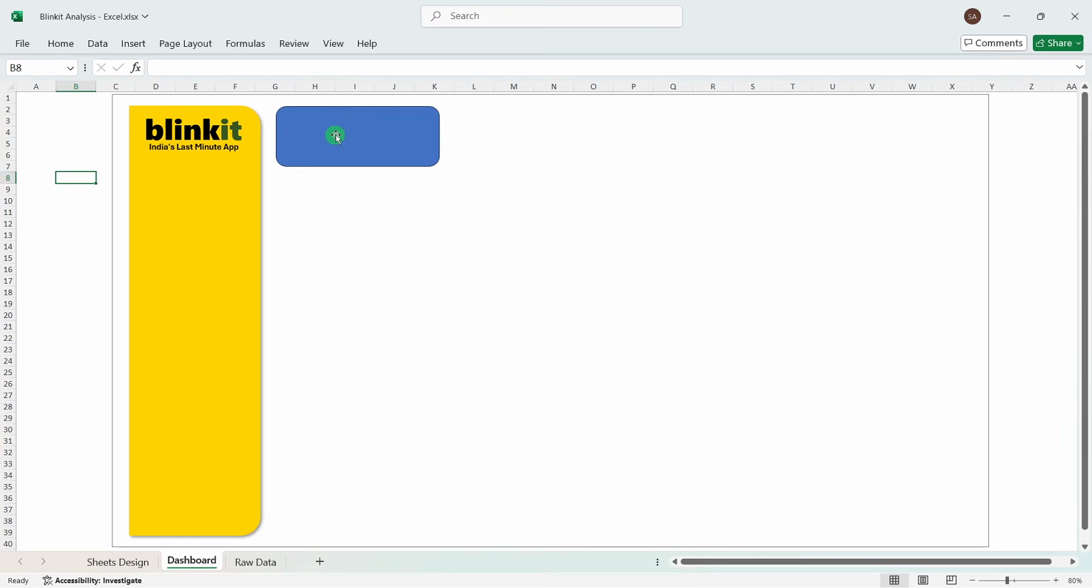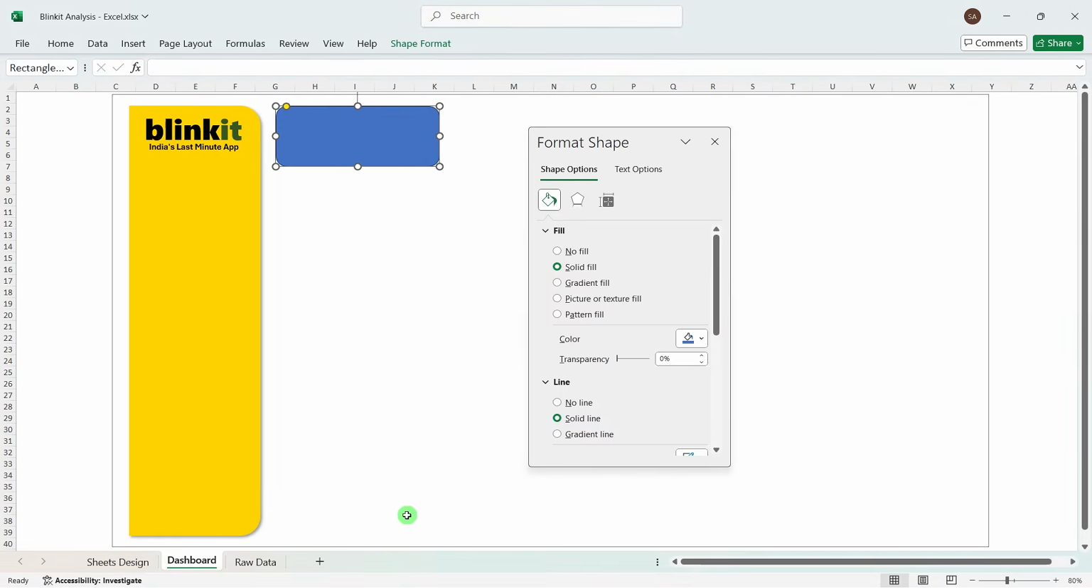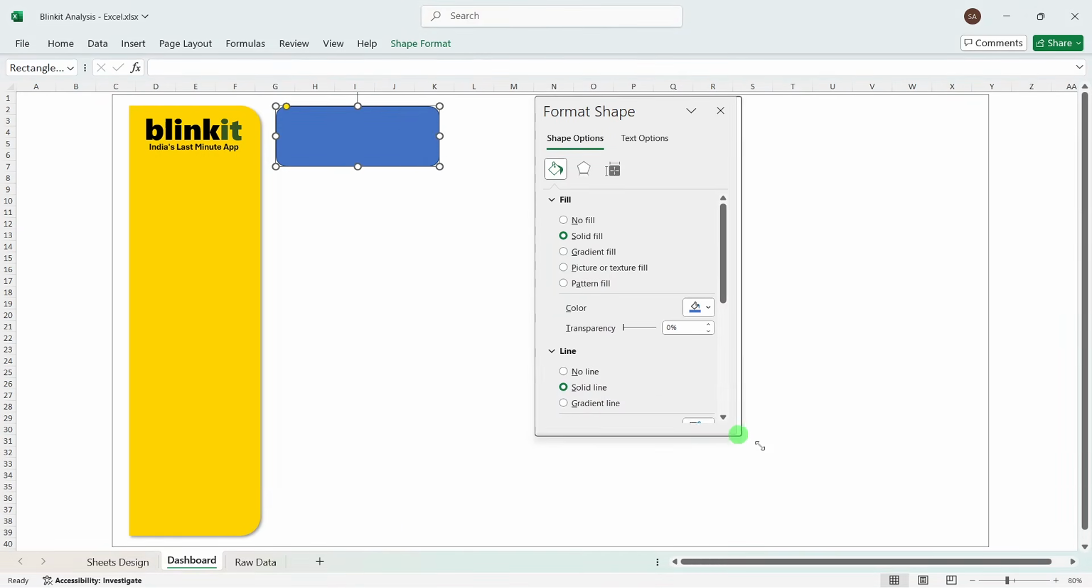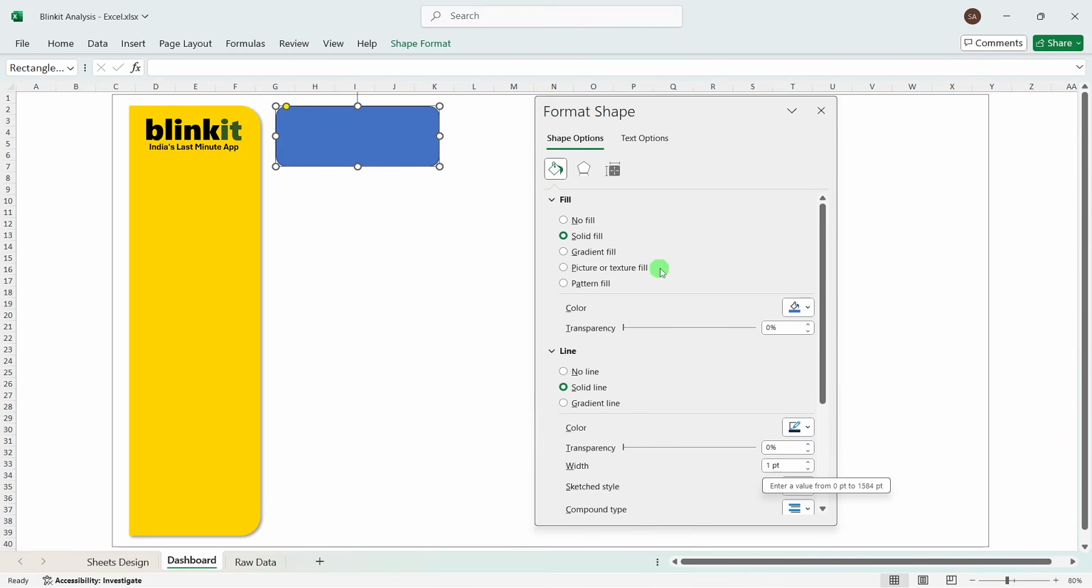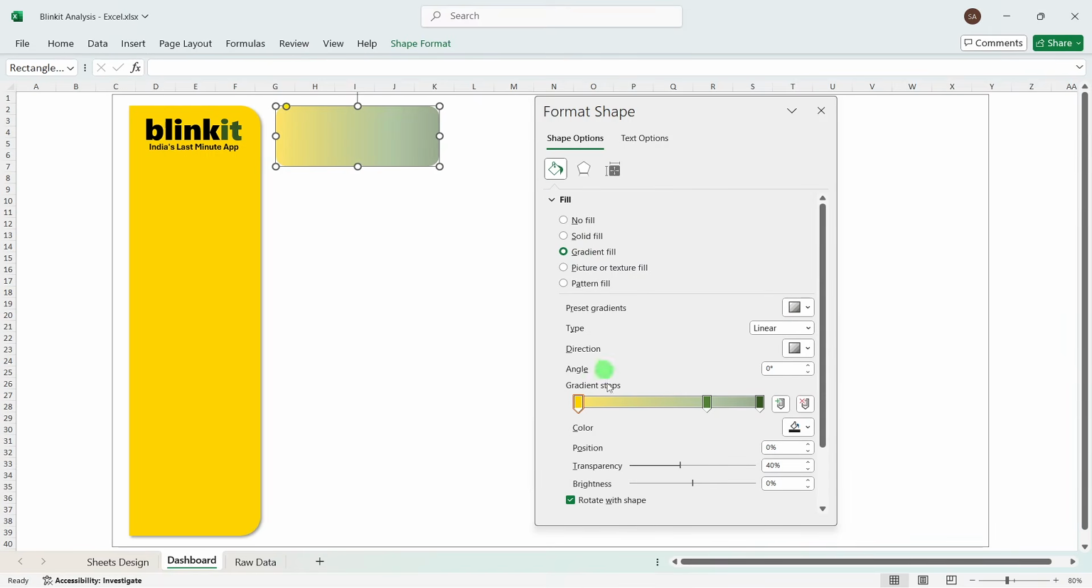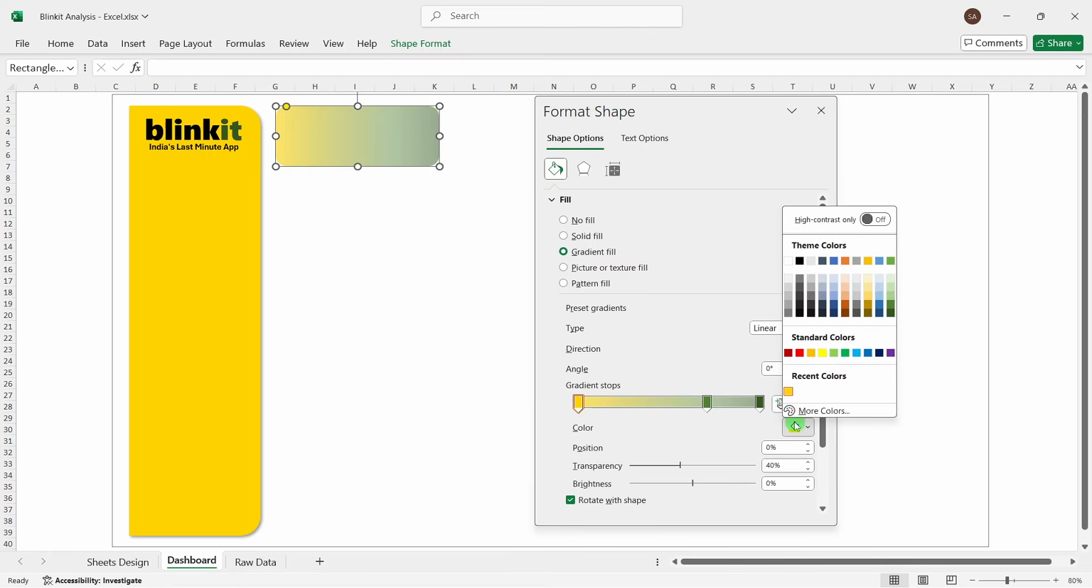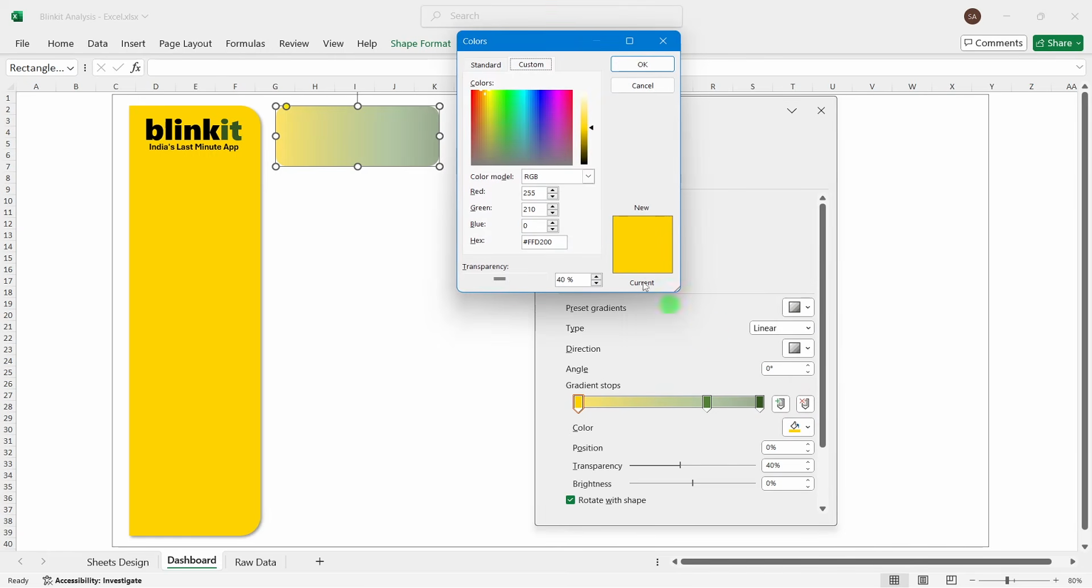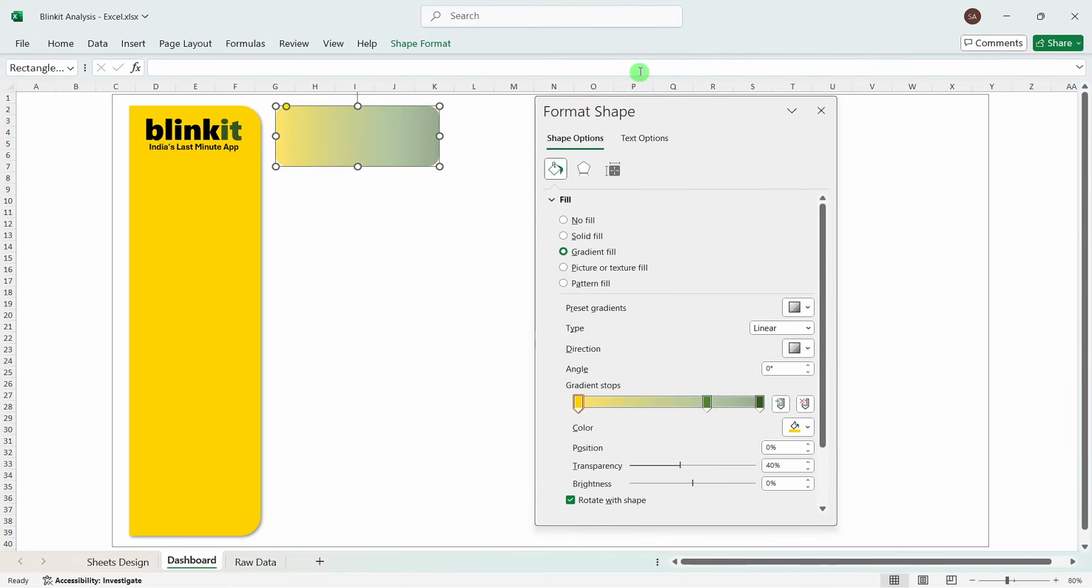Now next thing, I'll do the formatting on this. I'll right click over here and click on Format Shape. Okay, I'll just increase the size so it will be looking good for you. First line, that is nothing but border, I will choose as no line. I don't want any border, but in this solid fill I will choose a gradient fill. You can see there are three stops available for us. First stop, I'll click on this particular wedge, then go in here, and I will choose the first color as the same color, that is hashtag FFD200. Just click on OK.